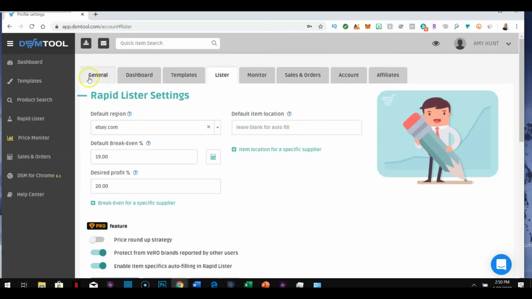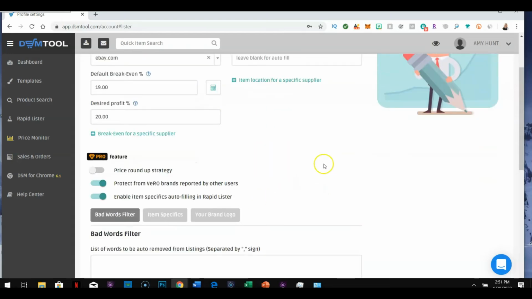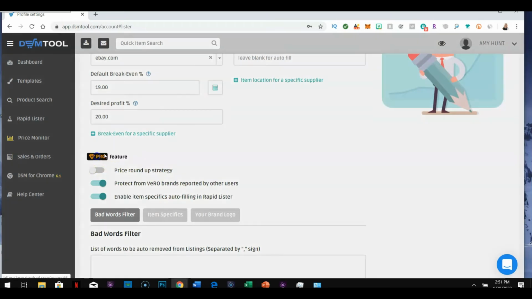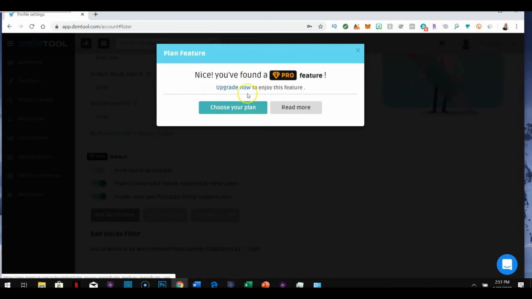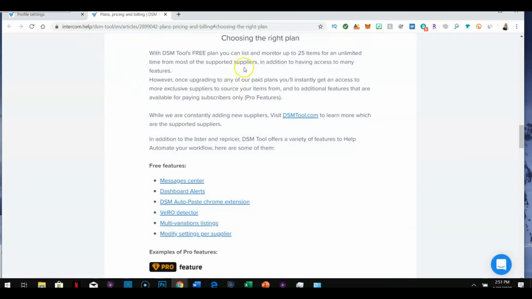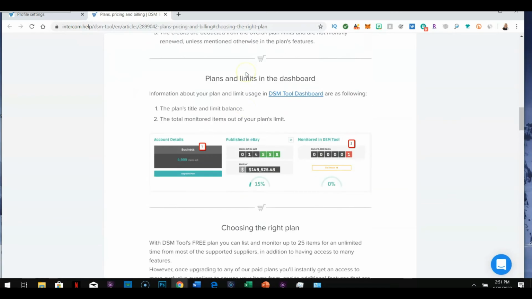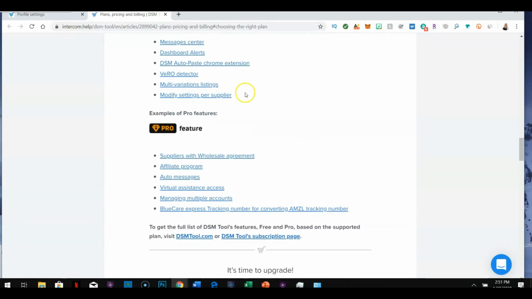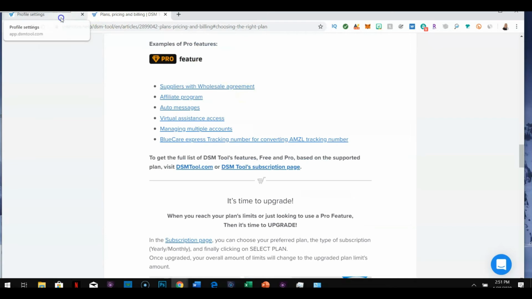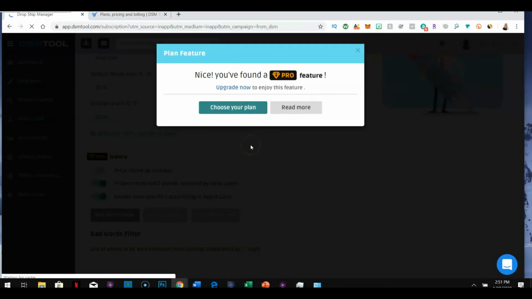Now, what I have to tell you about a lot of these tabs and a lot of the extra features is there's an upgrade, and that's called the Pro feature. There are some things that aren't clicked on or enabled. For example, the price roundup strategy: in order to get that, you must upgrade to the Pro. If you want to choose the Pro, you click choose your plan or read more. Let's just read more about it. It will show you how to choose the right plan, what you get, and what your features are. Then when you're ready, you want to choose your plan.